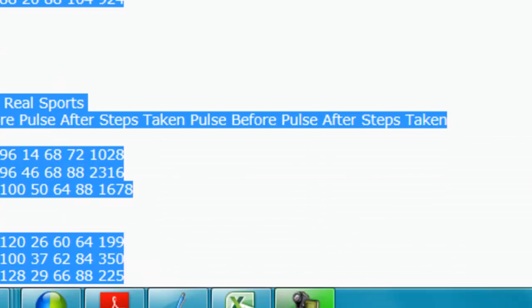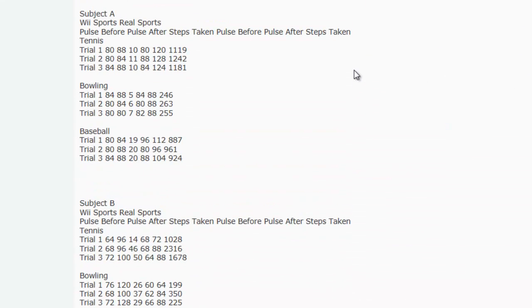Okay, today I had a posting from a mom who was looking to chart this data in a forum group. It looks like her son was in a science fair and she was trying to help him create a chart for this. He had 3 different subjects who did Wii Sports and Real Sports, and he took 3 different measurements: before, the pulse after, and then how many steps were taken for 3 different sports: tennis, bowling, and baseball.